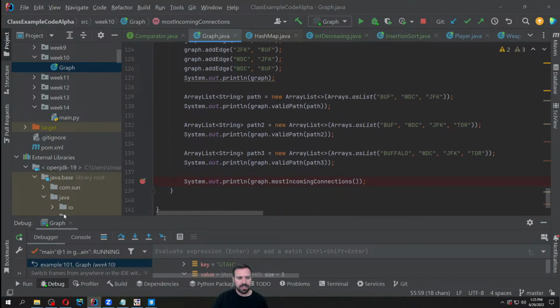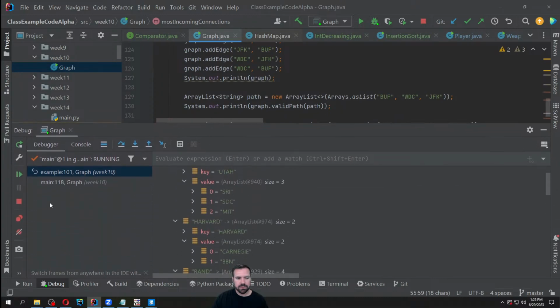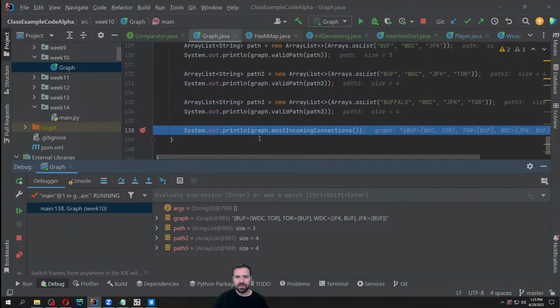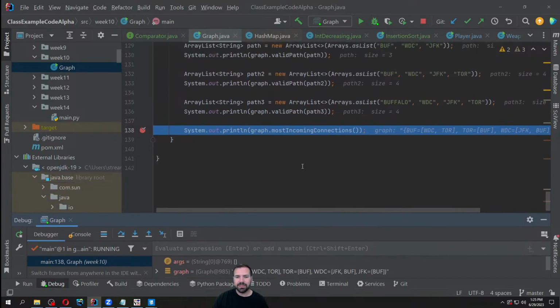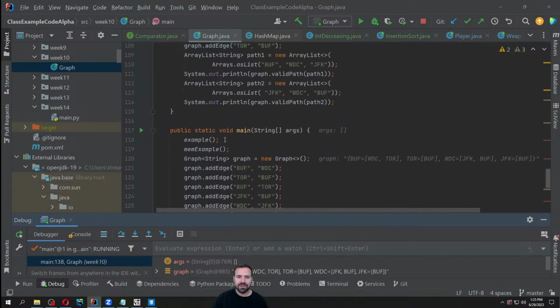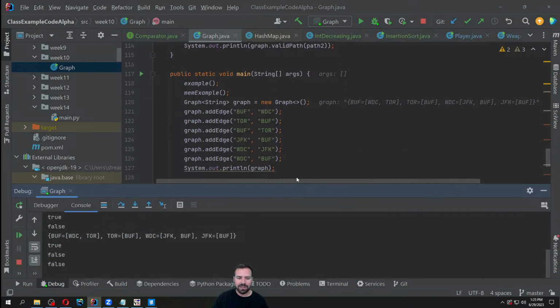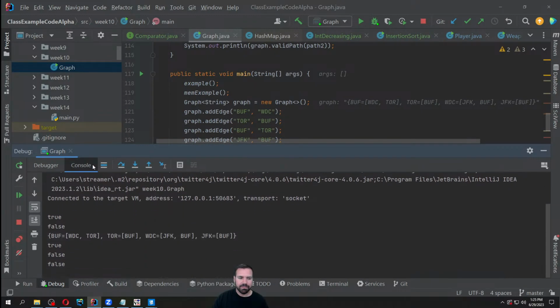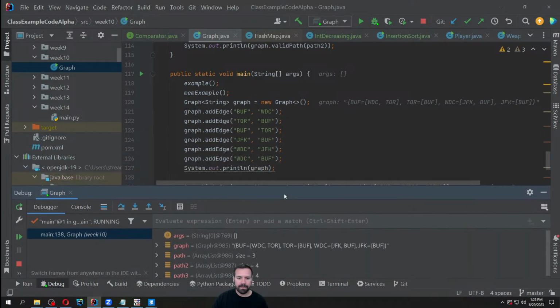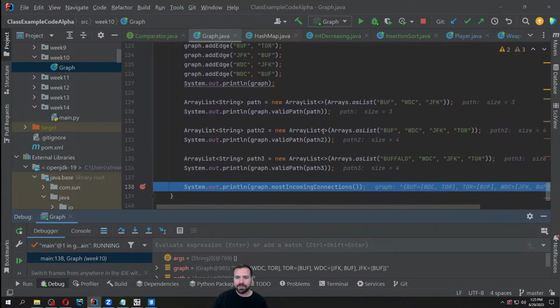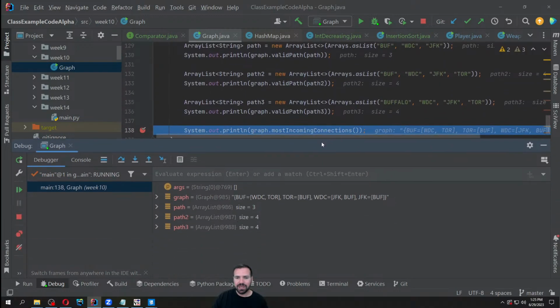So I suppose we can see that in action. I'm going to set a breakpoint and then use my resume. The debugger was already running for the other example, so I just resumed. It got through all this stuff. I'm sure it printed a whole bunch of stuff to the screen. And now we built a graph. We checked for some valid paths, and now we're about to do most incoming edges.